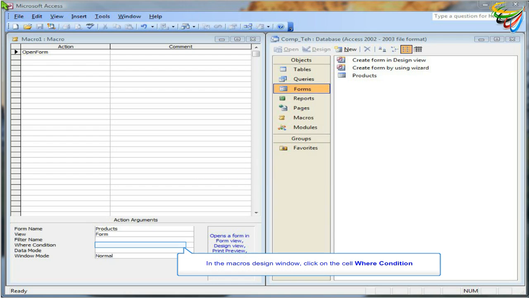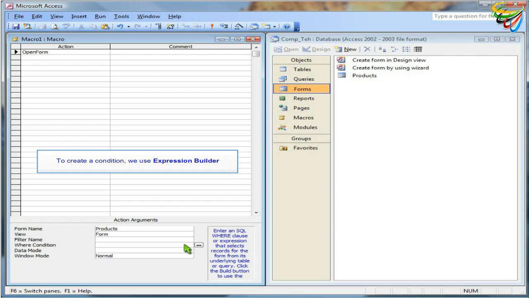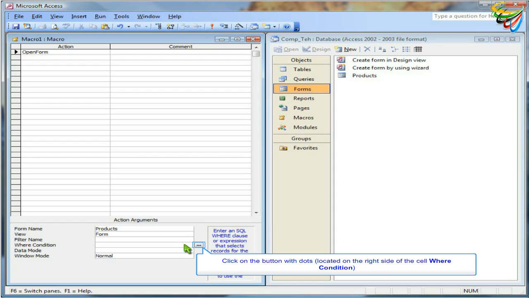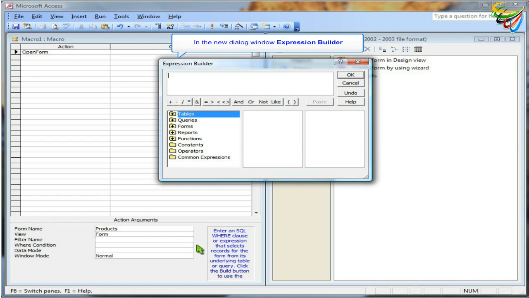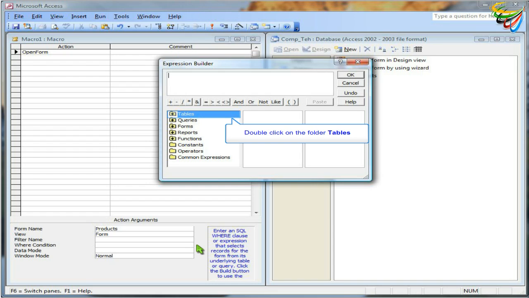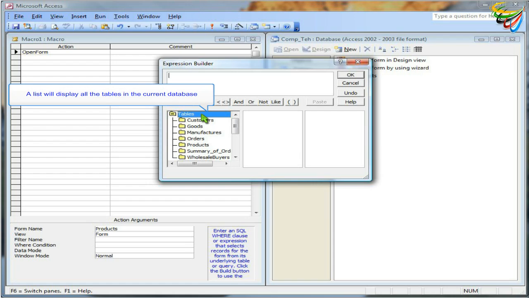Before this, we need to take some steps. In the Macros Design window, click on the cell Where Condition. To create a condition, we use Expression Builder. Click on the button with dots, located on the right side of the cell Where Condition. In the New dialog window, Expression Builder, double-click on the folder Tables. A list will display all the tables in the current database.